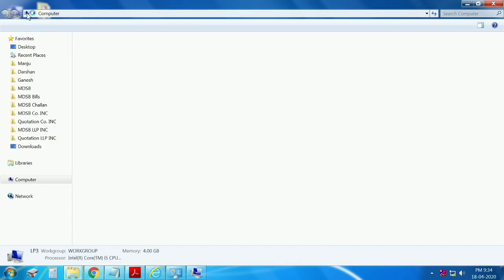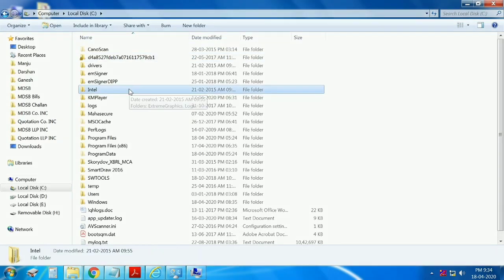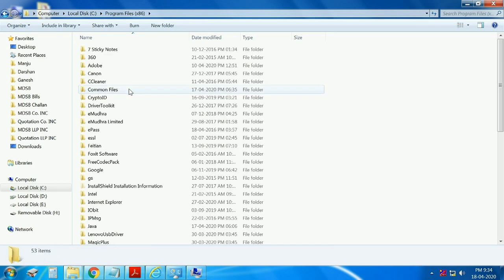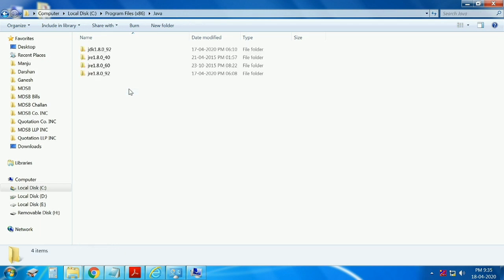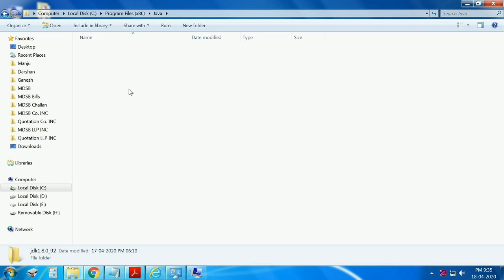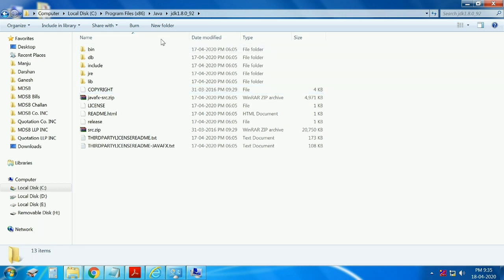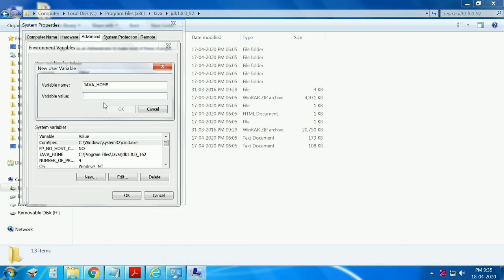So open your C drive, go into Program Files x86, find the Java folder. Here go into the JDK 1.8.0_92 folder. Copy this folder link and simply paste it in the variable value and click OK.